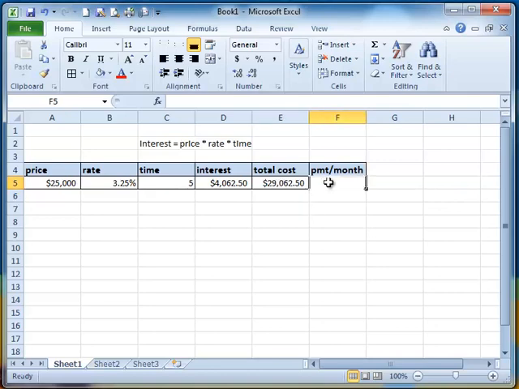And finally, the payment per month is the total cost divided by the number of months. So we're going to put an equal sign there and take this, do the slash to divide, and then the total number of months is parentheses this value times 12, as in 12 months per year, and enter. So the cost is going to be $484.